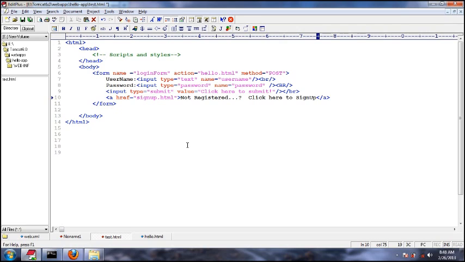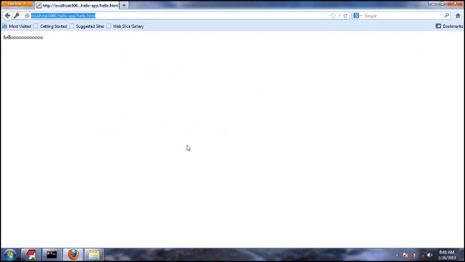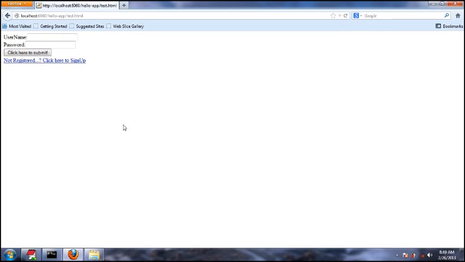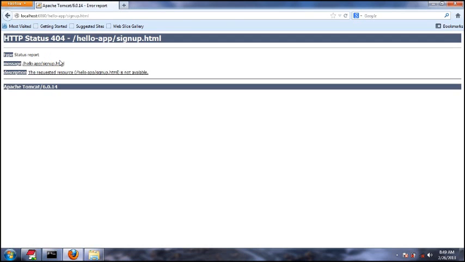Are you not registered? If you are not registered, click here to sign up. So that will be displayed as it is in the browser. This is how a hyperlink will appear. We can apply many styles to this link, but the basic link style will be like this. If I click here, it gives an exception just because signup.html is still not available. Let me develop that.